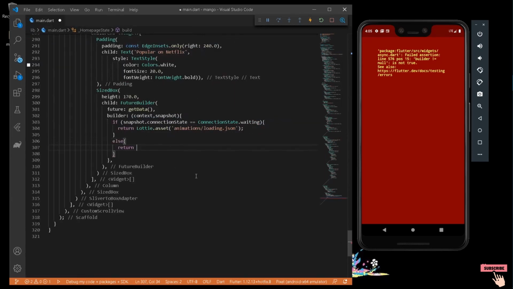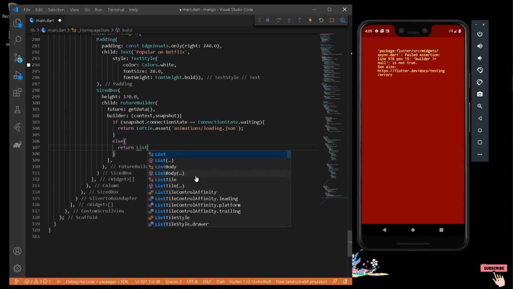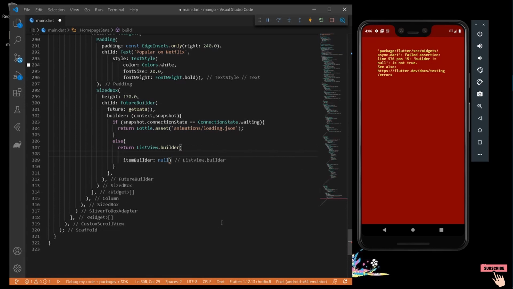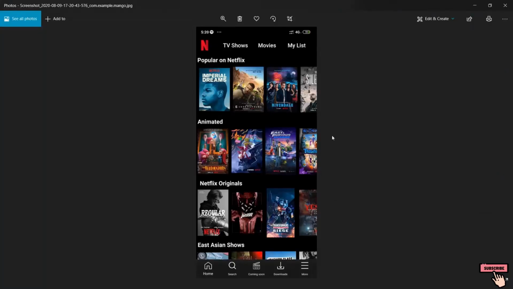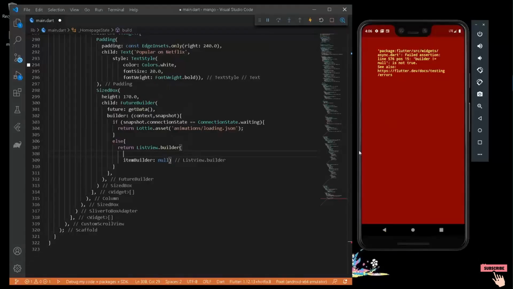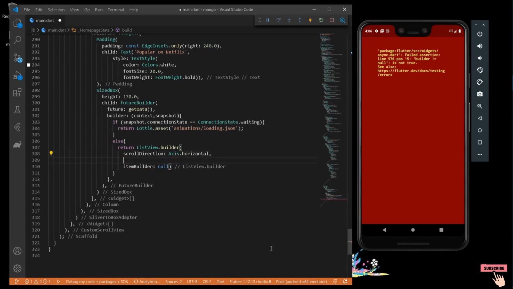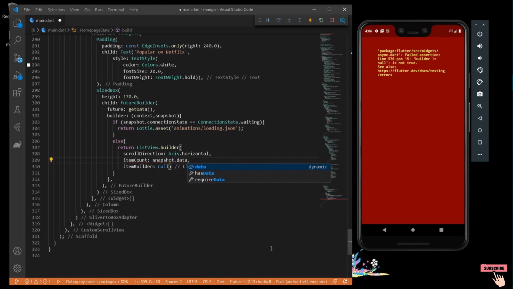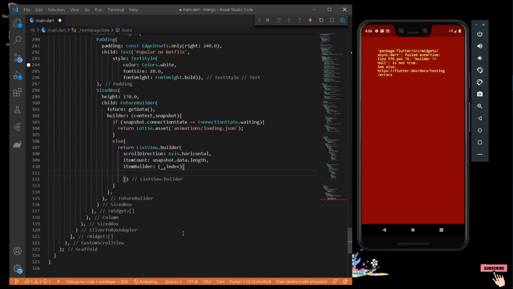Now if the snapshot has data, it will simply return a list view. So I can write here ListView.builder. Now let's see our image of our Netflix Explorer. Here's a list of TV shows which will be in a horizontal direction. So we can add a scroll direction to it, that is Axis.horizontal, along with an item count from our snapshot.data, along with the length of it. So I can write here length. Now instead of null, it will simply contain an index which will be an integer.